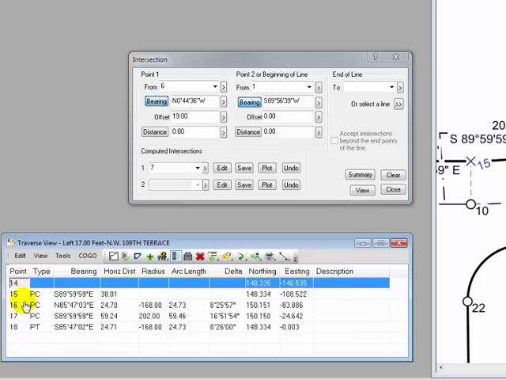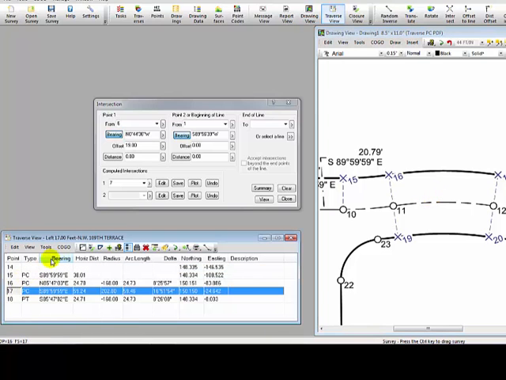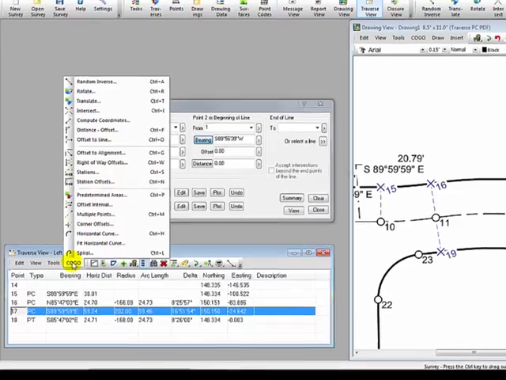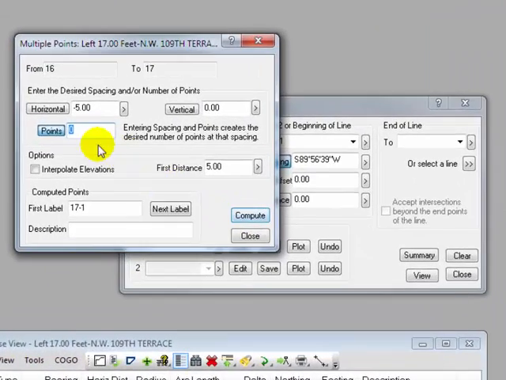So here's my points, 14, 15, 16, 17, up through 18. The line that I'm interested in is this one from 16 to 17. I've got 3 additional points I want to create there. I'm just going to show you a real easy way to do that. I'm going to go to COGO and use multiple points. I'm just going to tell Traverse PC that I want 3 points on that line.